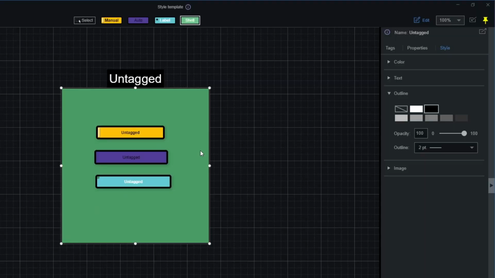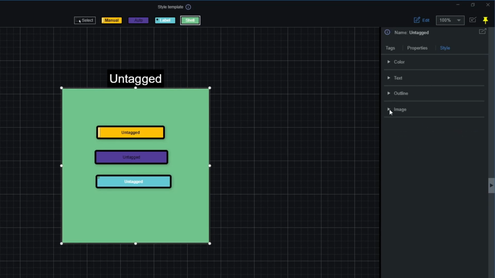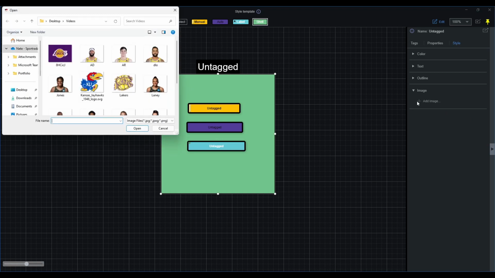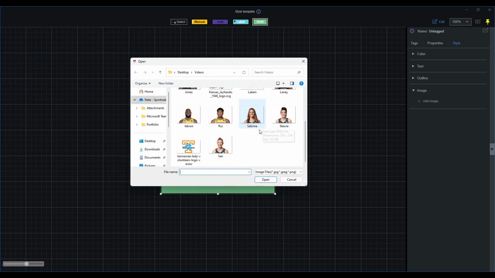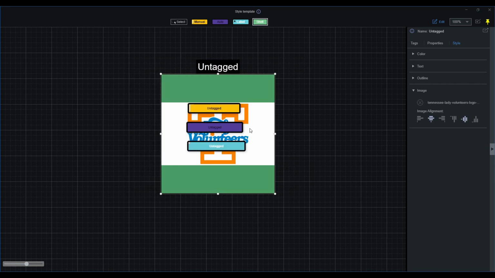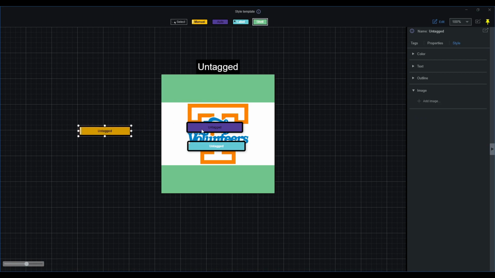And now finally, you have the unique opportunity to add an image into any of these buttons here. For this specific video, I'm going to add an image to my specific shell. So I'm going to select my shell button here, make sure that I'm not in outline anymore, and select image. I'm going to add an image from my computer. Again, you can add any sort of image that you would like. I'm going to select the Lady Vols logo from Tennessee. And now, as you can see, the Tennessee Vols logo is attached to my shell.